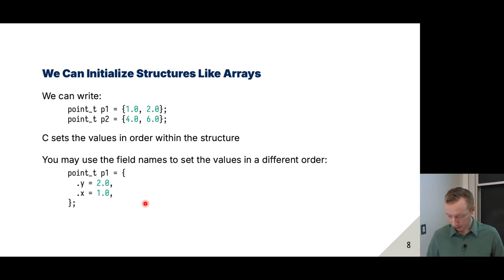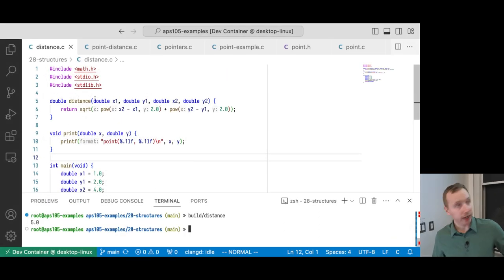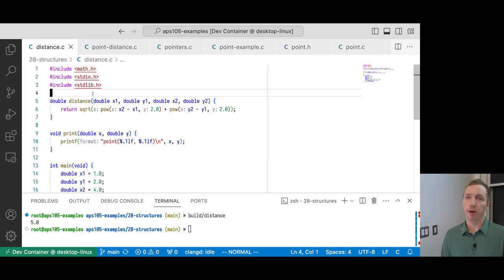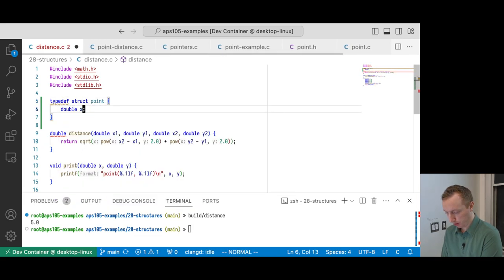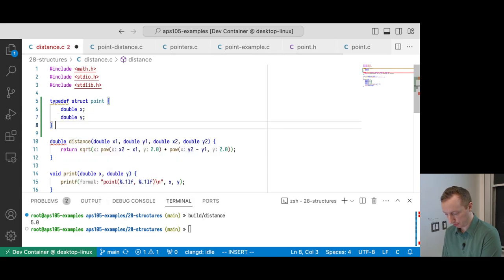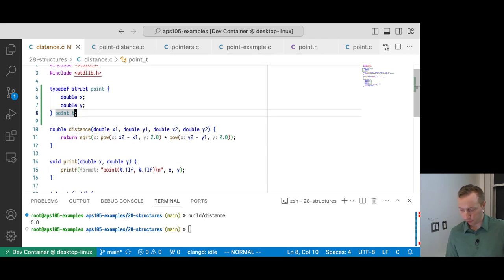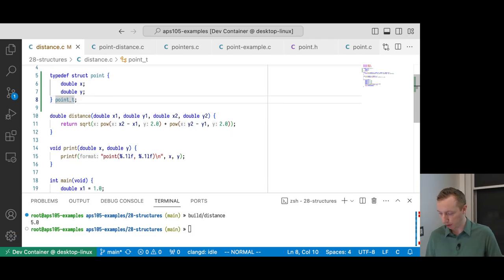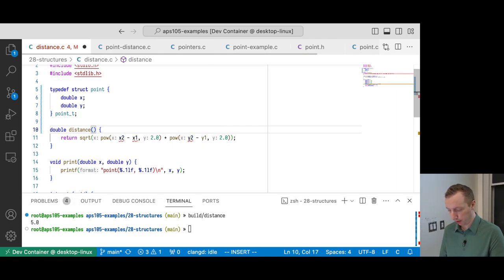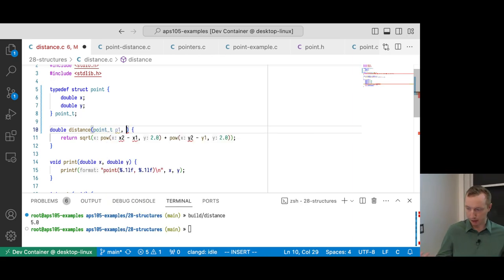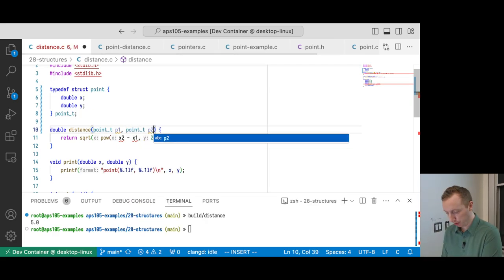All right, so now I can go back and rewrite this code. I should probably create a struct. So I could do typedef struct point, give it a double x, a double y, and then call it point_t. So now I have my struct point, and I want to rewrite these functions in terms of points. Maybe for this function, it takes 2 points. So I could say point_t p1, just assume they're integers or something like that, and then point_t p2.